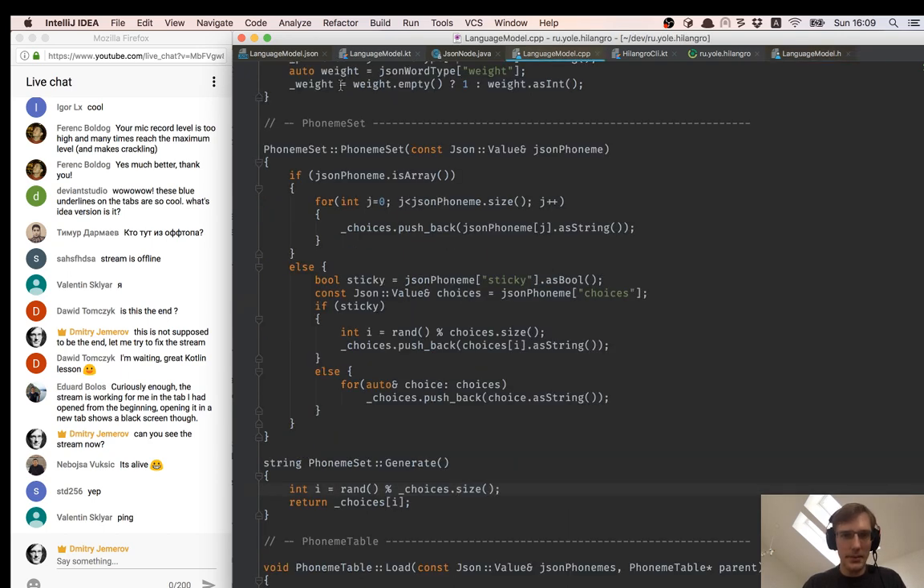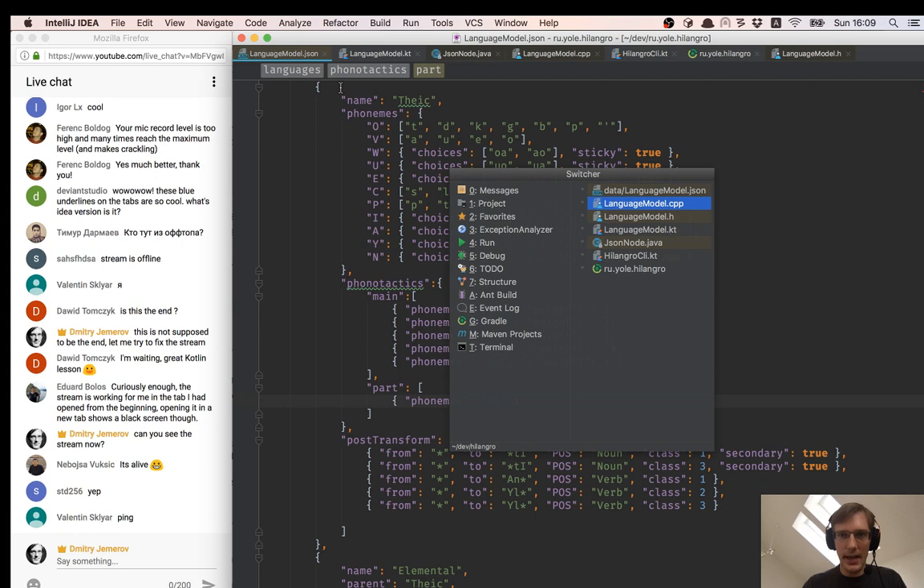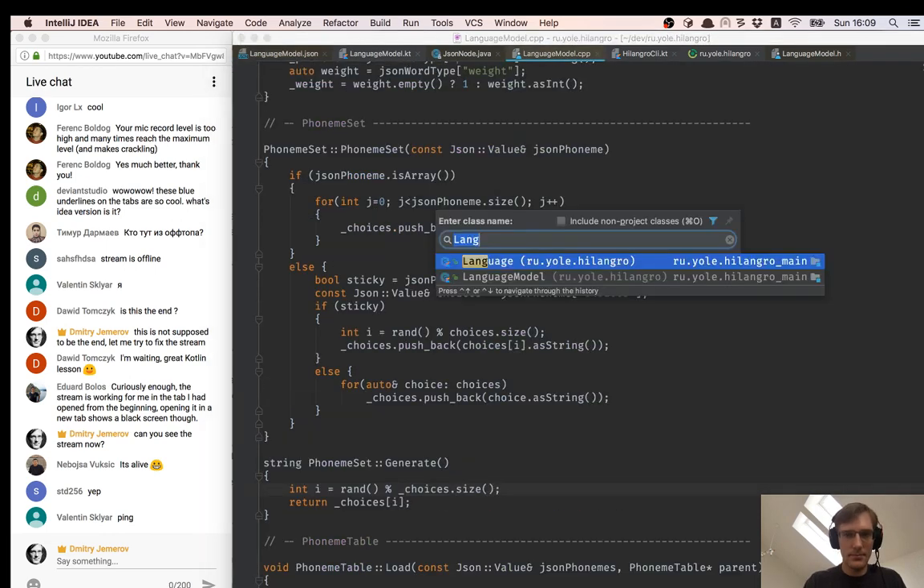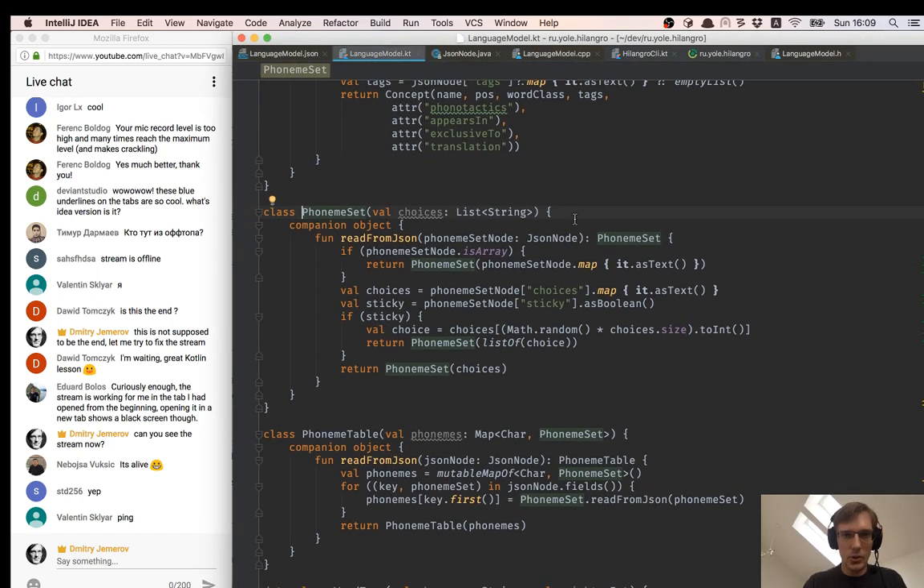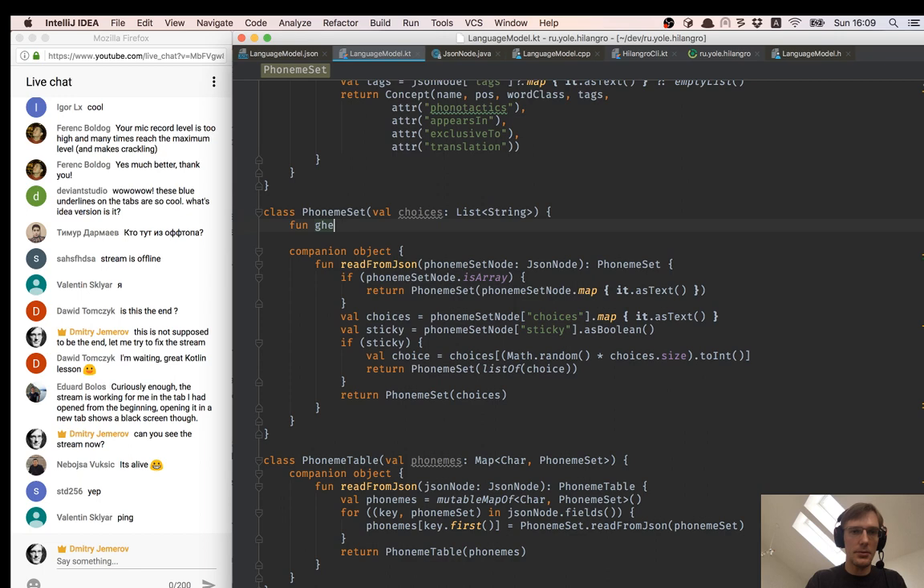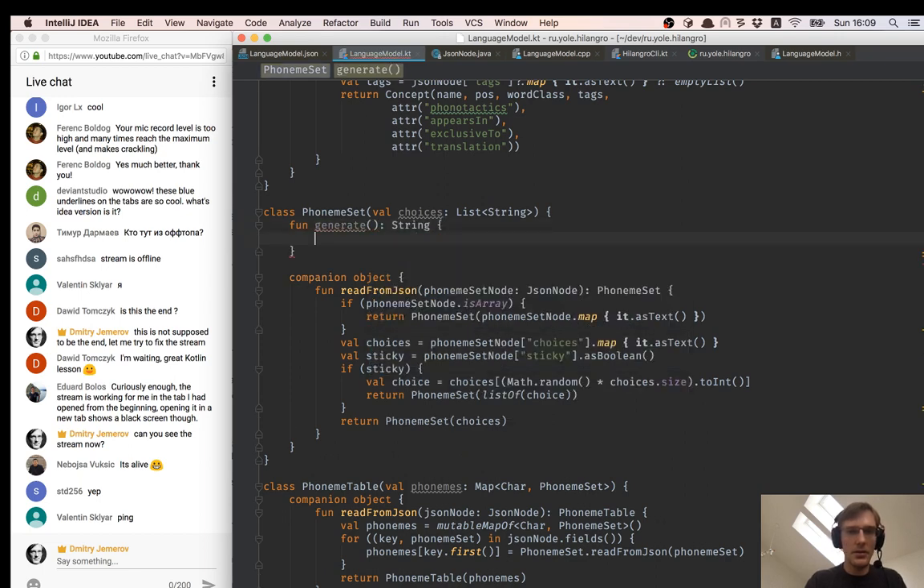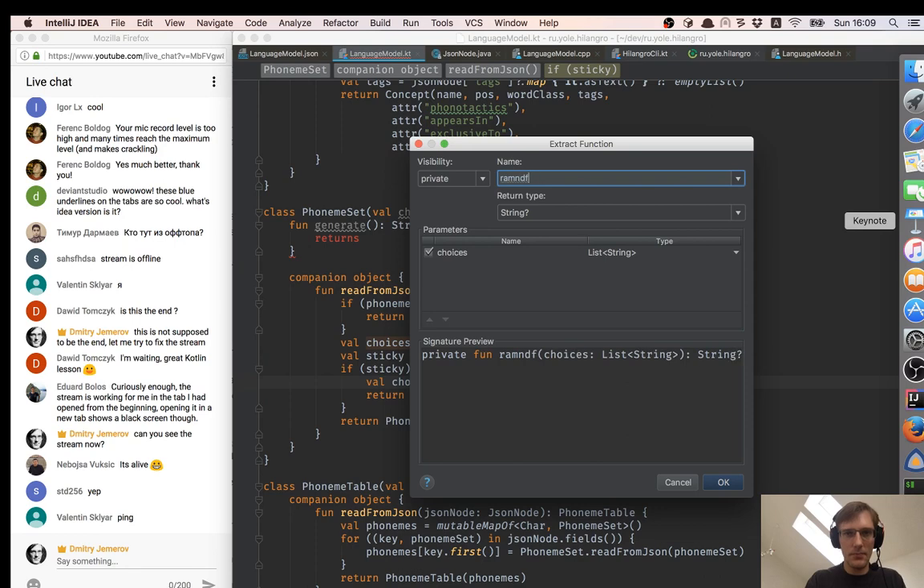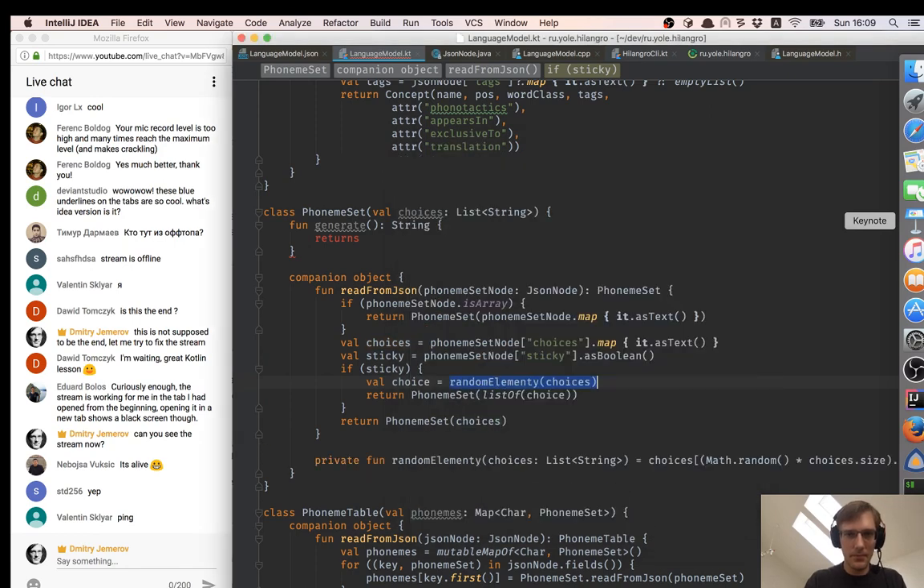We're just choosing the random element. So let's add this method to the phoneme set class. So we have this read string, and it returns... I'm going to make this a function. Random element.